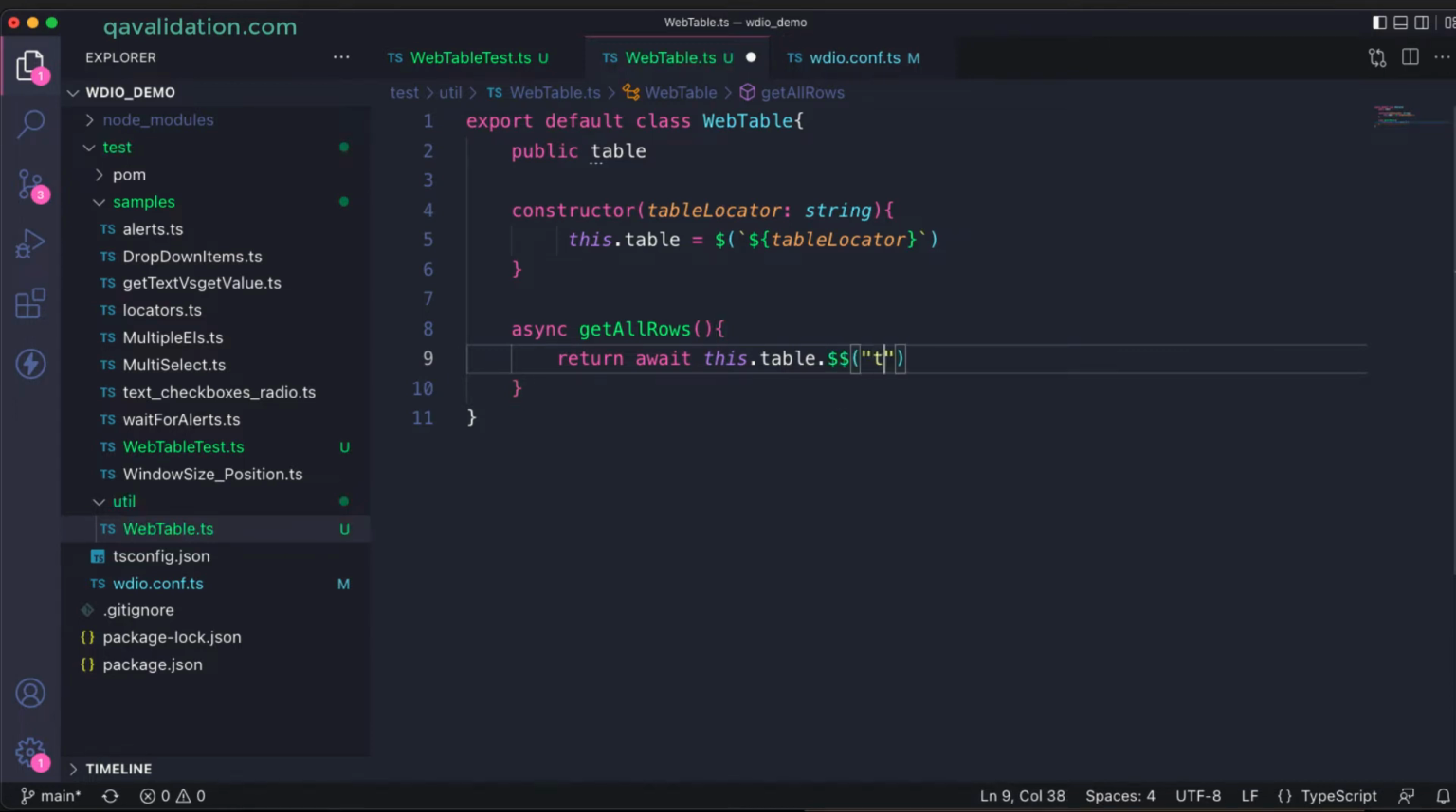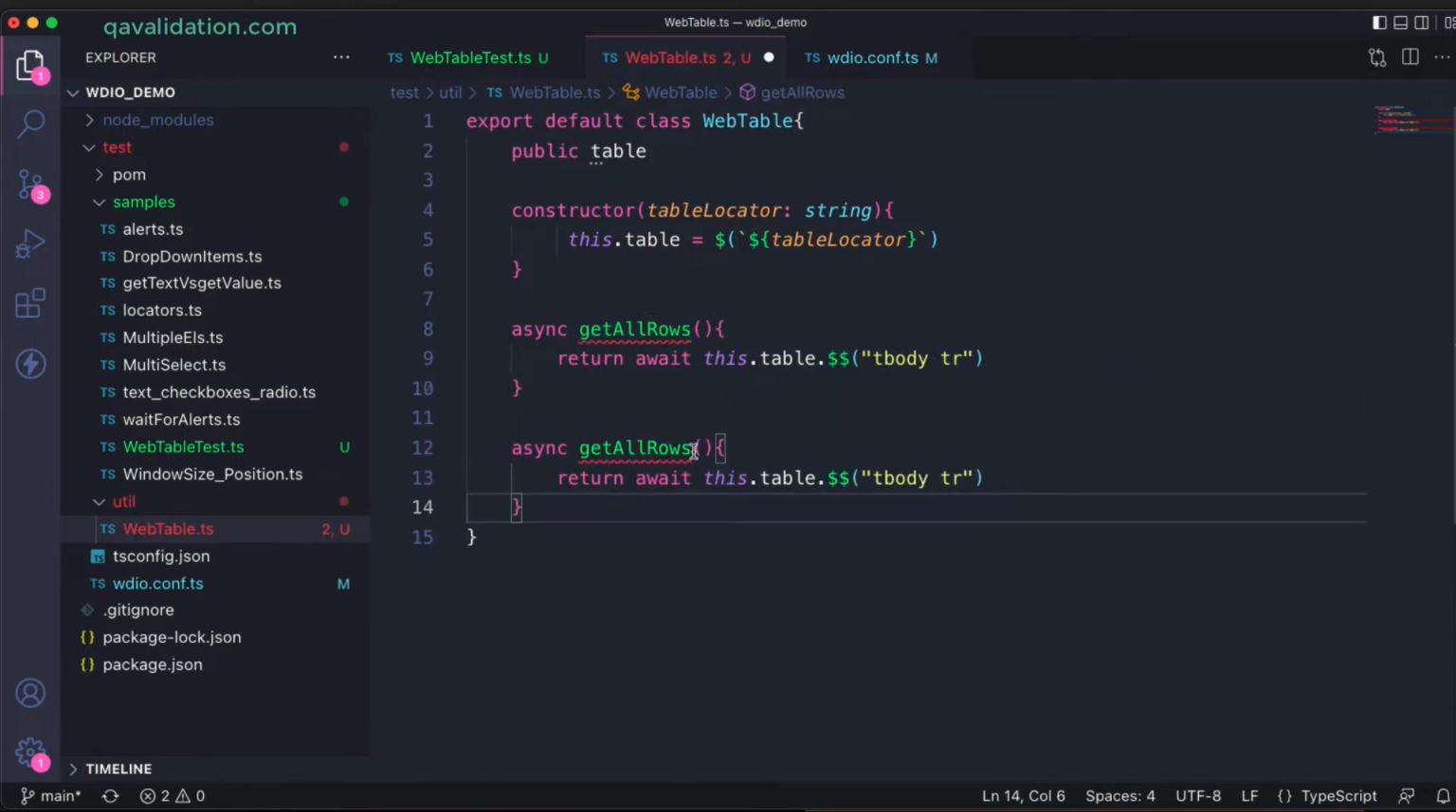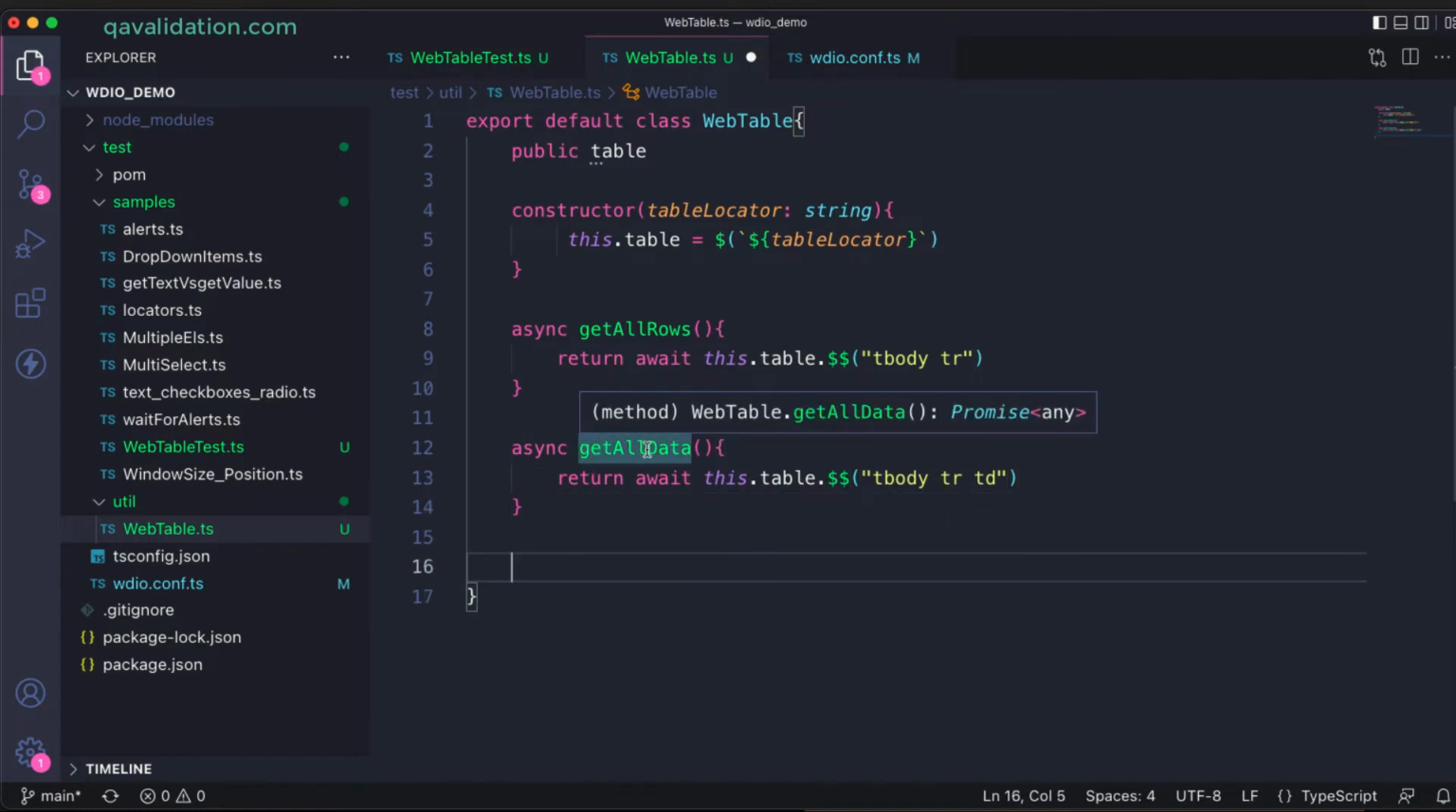Okay, how do I identify? See, after table, which is nothing but the table identifier, I'm taking the tbody and tr. So this will return me the number of rows. The same way I can get all the data. It's very simple. Now let's say get all data elements, or get all data. Here I will just have to do like this only. This will return me all the data. This is not exactly the text, but all the data in terms of a web element array, it will be returning that.